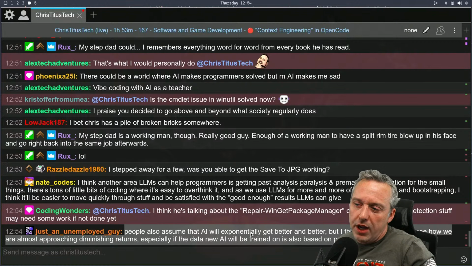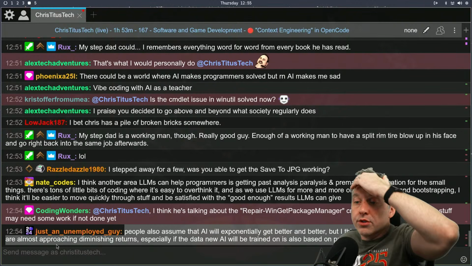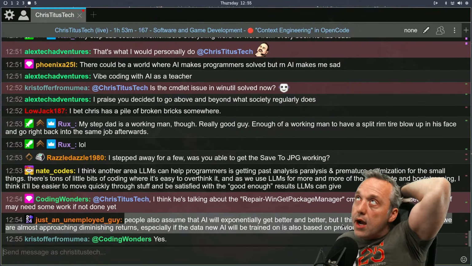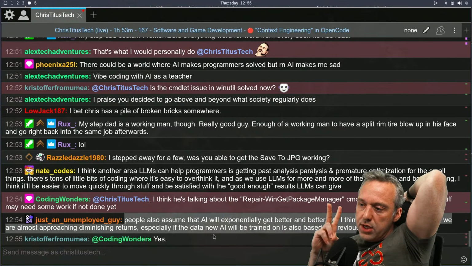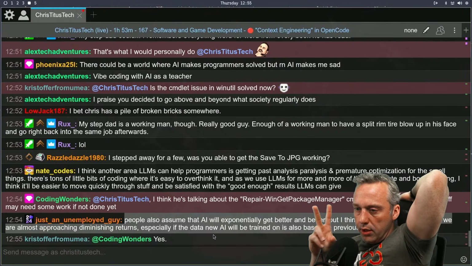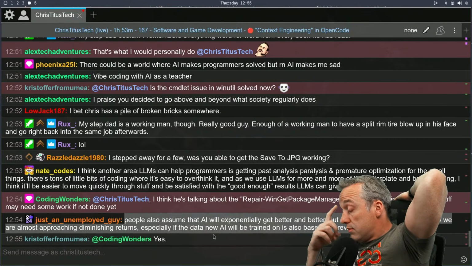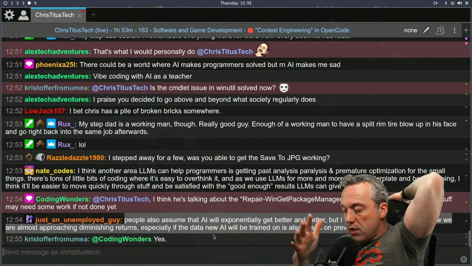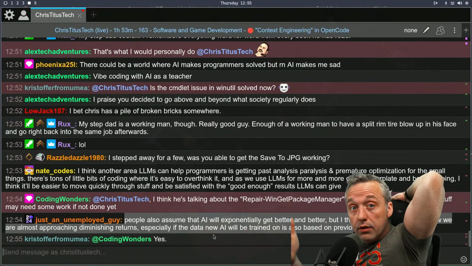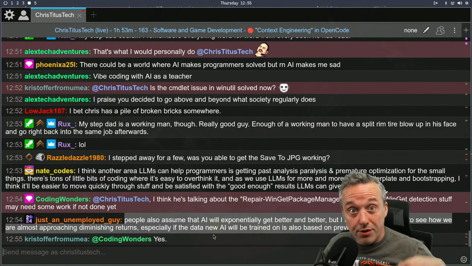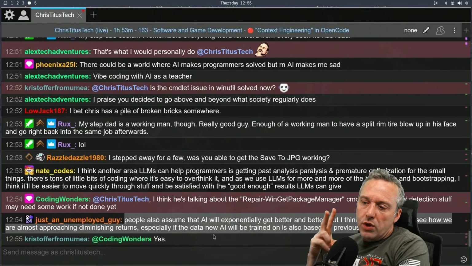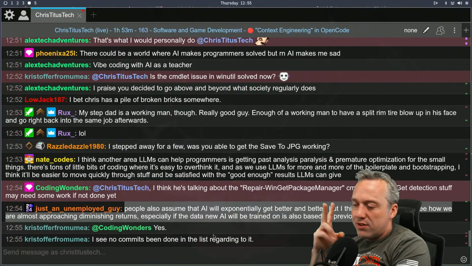People always assume AI will exponentially get better and better, but I think we're starting to see how we are almost approaching diminishing returns, especially with data, with new AI being trained on previous AI. Yeah. So there's two things I see with AI and exponentiality not being a thing. I haven't seen anybody actually talk about this. Like I just said, I don't want to say AI is worthless. It's not. We've already established that based on all these streams we've done, but it's not the hype that it's going to be. There are two massive problems I see.